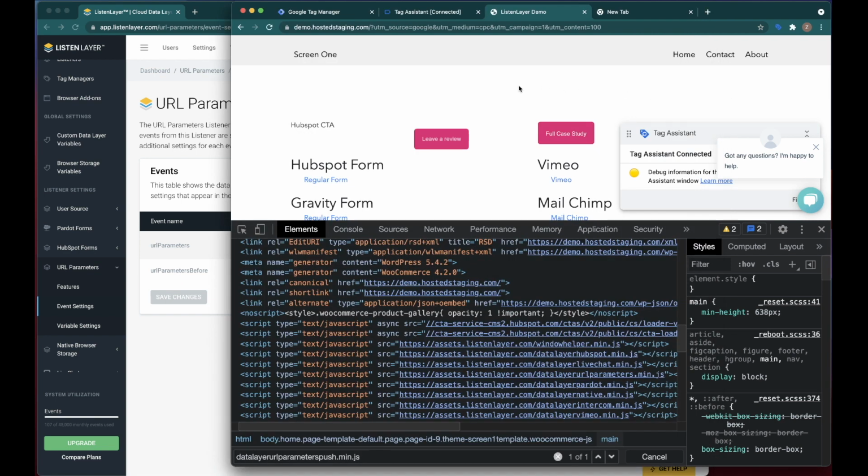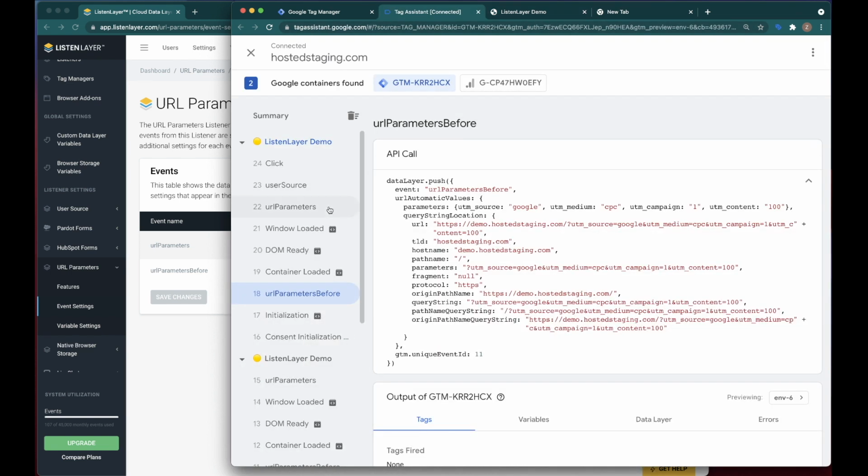Let's jump over here to our demo website. You can see we visited the site with a set of URL parameters. And when we look at our debug view, we have this event called URL parameters before, which loads before the actual page view activity, which is the container loaded message here.